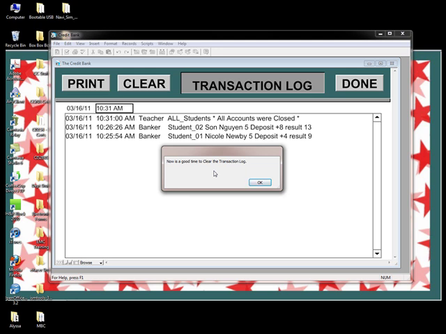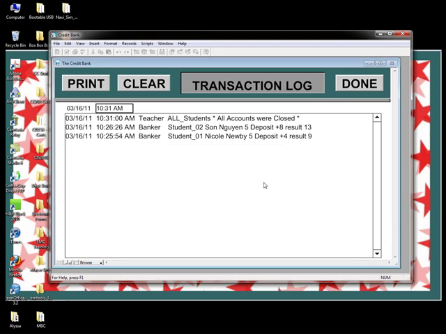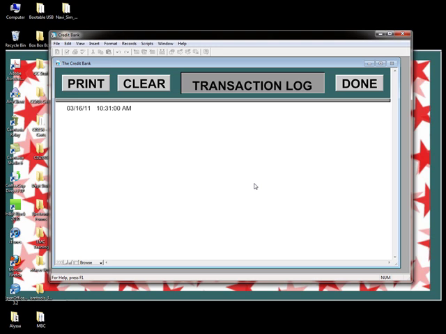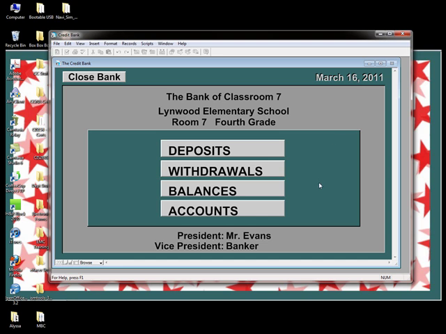We're going to click OK, and we're going to clear the transaction log. Now the log is clear. Clicking Done will take us back to the main screen where we need to open a new account.